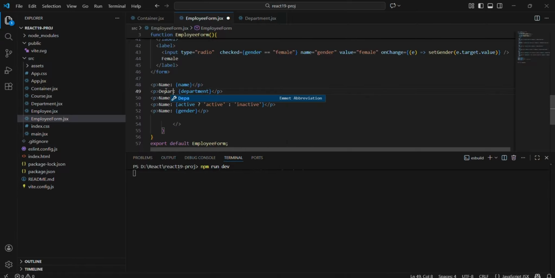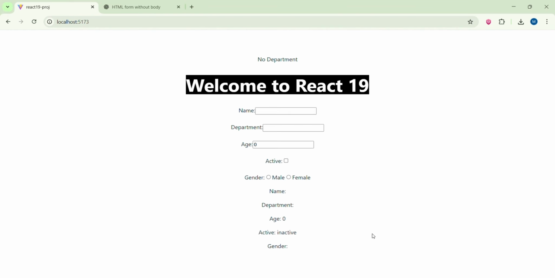Now we will set the respective label for each field, so each paragraph clearly shows which value belongs to which form field. Now let's test it in the browser. You can see that when we update each input field, the respective value is shown below. This is a complete control component.